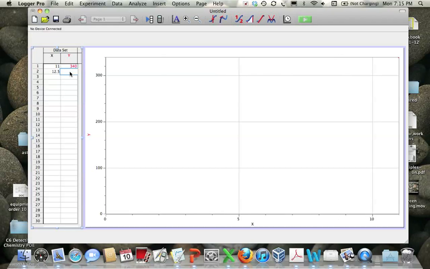You can see as I put these points in, they start to plot. So there's my 6 data points, and there is my first graph.